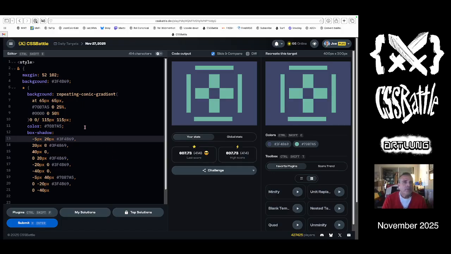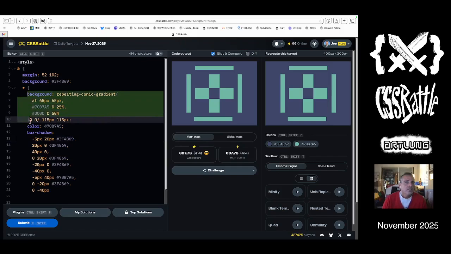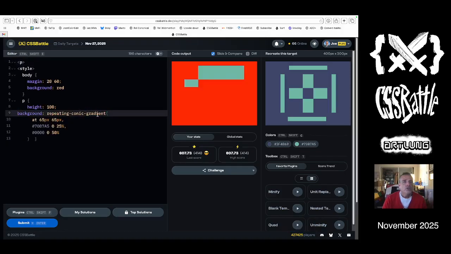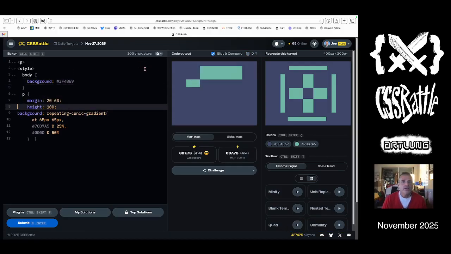So what is the way we want to do this? I'm going to steal just this repeating conic gradient. Is that what I want to steal? I think what I want to do is the blank template. And I'm going to put this background on what is currently the pink. Great. And I'm going to set it to blue. Put the margins here.